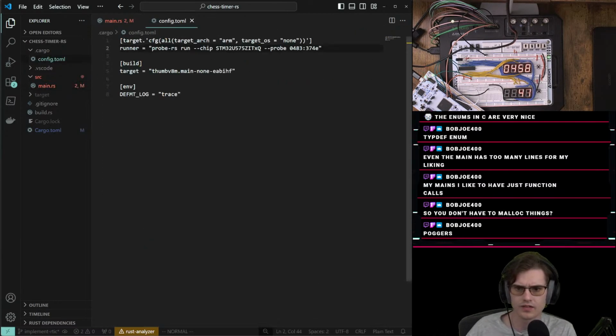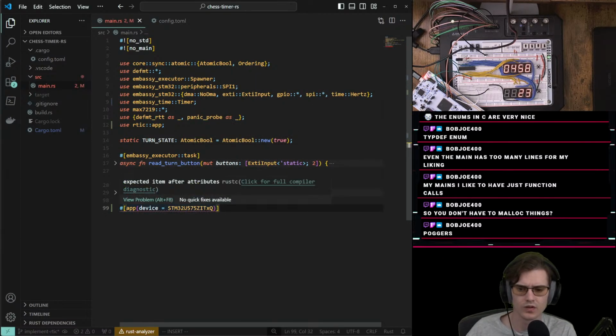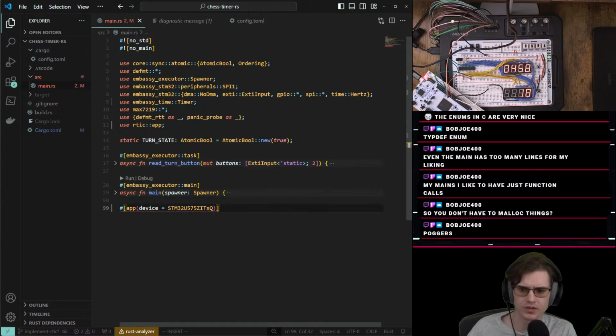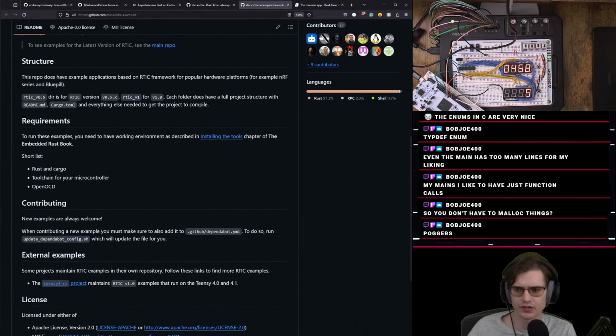Well, in this file, this is probe RS's name. Config all. Target architecture ARM, target OS. Expected items after attributes. Oh, that makes sense, because I'm not actually writing anything yet. I don't know how they got this name. That I wish I did.